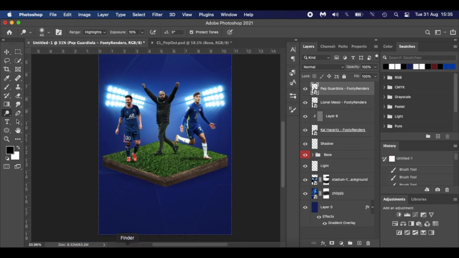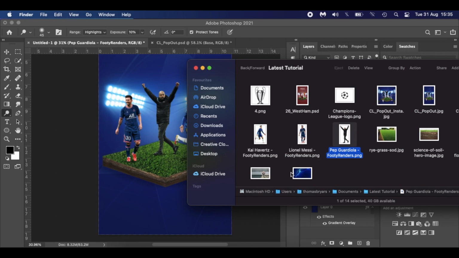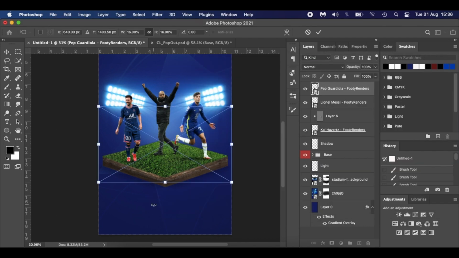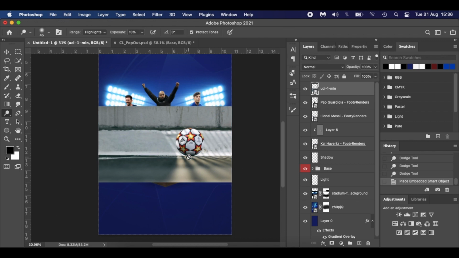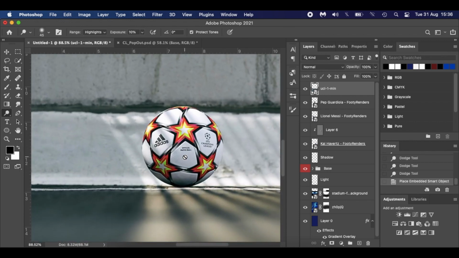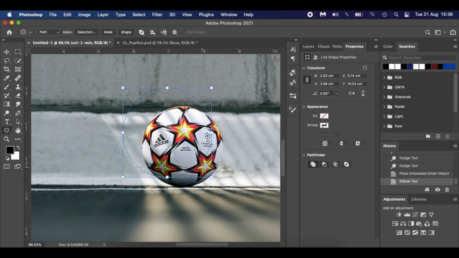So the last bit, we're going to add the ball. We've got the official Champions League ball, found an image of it. Okay, hit enter. Just zoom in a little bit. I'm using my trackpad. I'm going to get my Ellipse tool. I'm going to make sure I've got path selected. Okay, I'm just going to drag just a rough circle out.